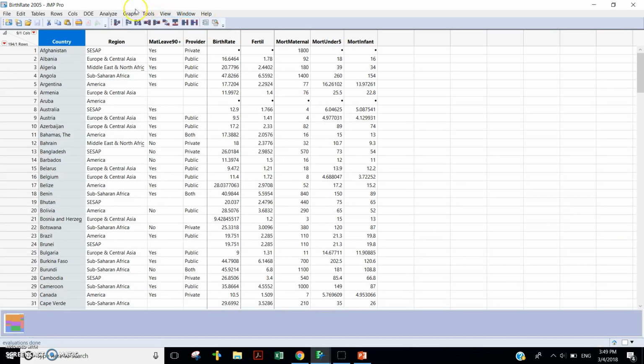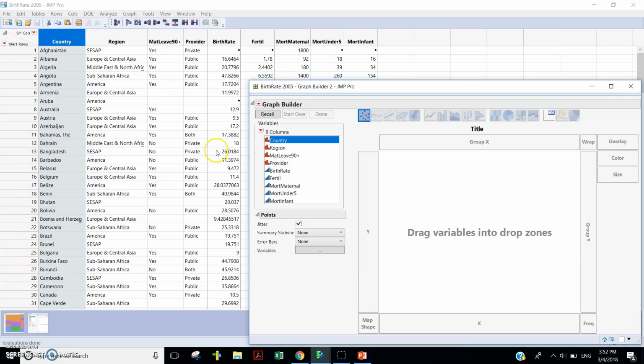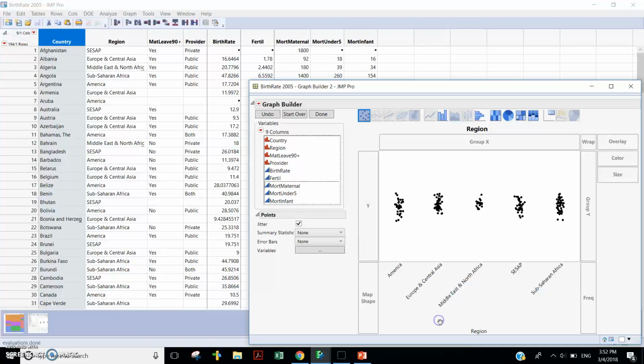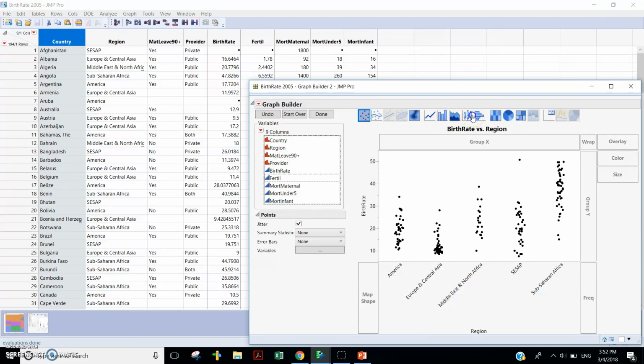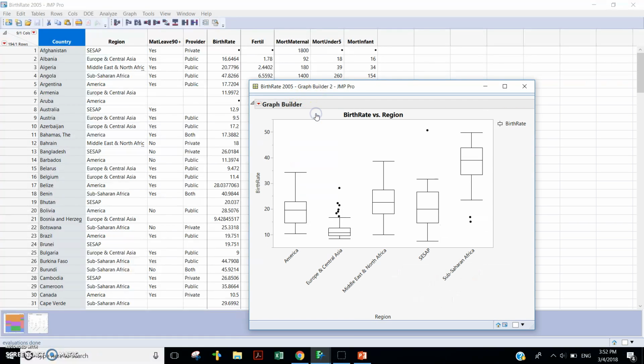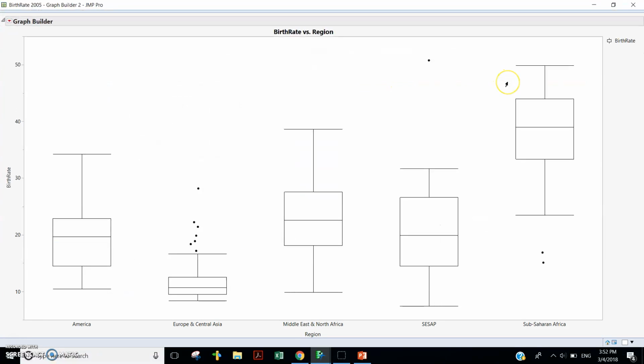So going back into Graph Builder, we will be making a graph of birth rate versus region. So we're going to put region on the X and birth rate on the Y. And then we're going to click on the box plot. So in this plot of boxes, we can conclude that the sub-Saharan Africa region has the highest median birth rate.